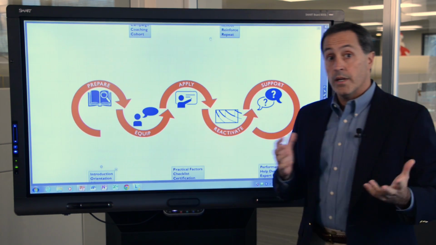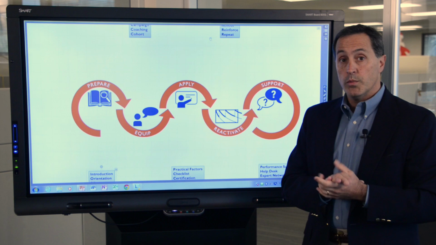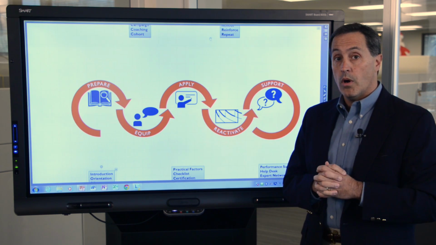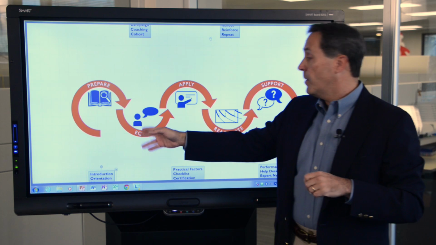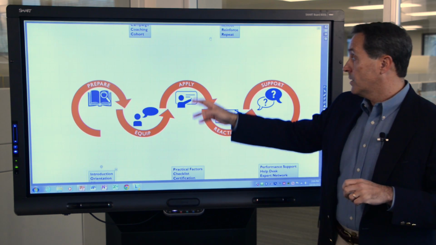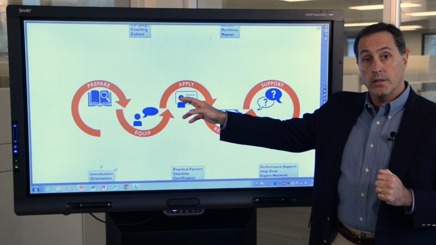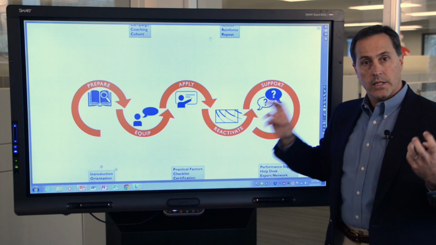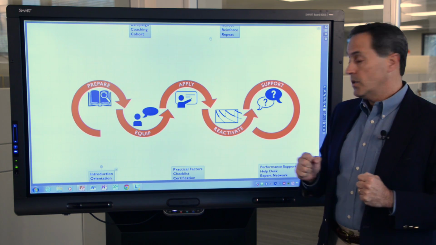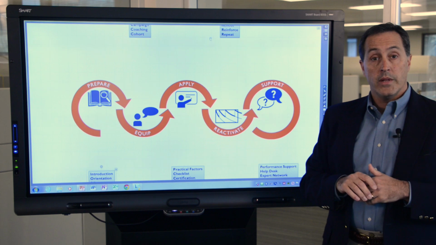So whenever you have a training initiative for a new role, a new performance for any of your typical audiences, you want to make sure that you're taking care of how you're going to prepare them, how you're going to equip that audience, how you're going to have them apply the new education back on the job, as well as how to reactivate it so that the learning turns into knowledge. And then, of course, support them in their new endeavors.